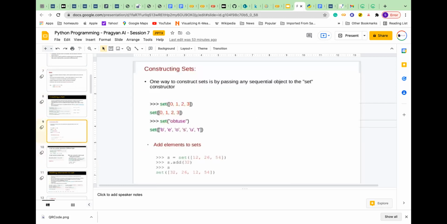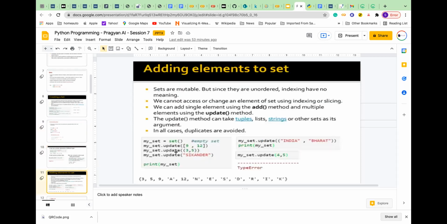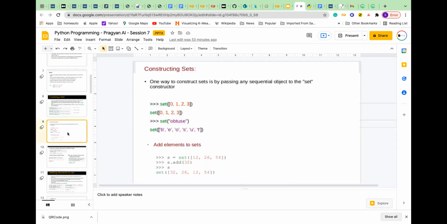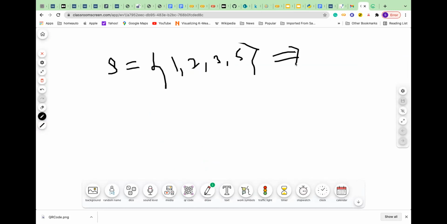Okay. So if you have to add an element, there is a function called add, so you can add an element to that. And there is one more function called update. So you can add an element to the set. For example, assume you have created a set called S, and this set has something like 1, 2, 3, and 5. If I have to add another element, because I said a set is mutable but elements are not mutable, I can add here. So how should I add?